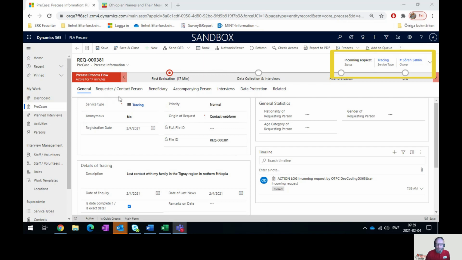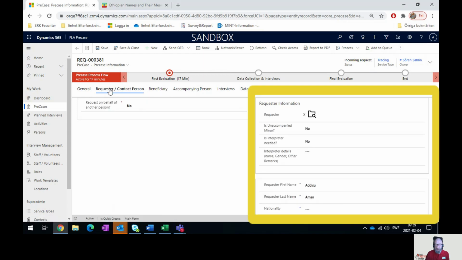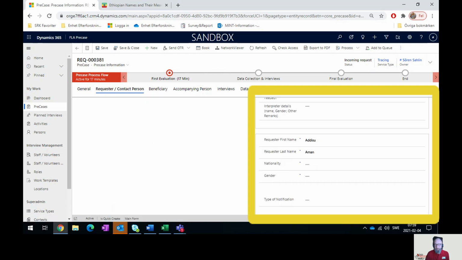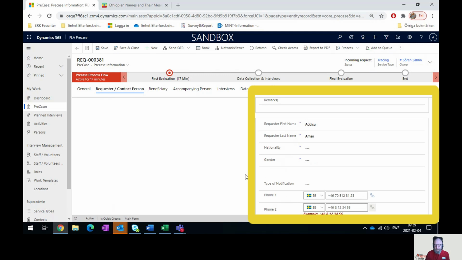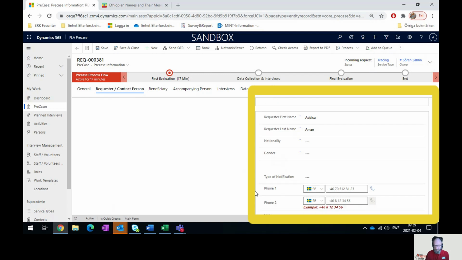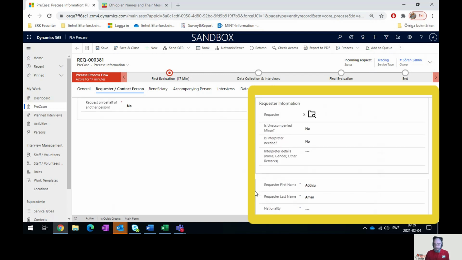Okay, so then I go to this section, requester, and here I can find some details that have been registered via the web form by the requesting person. So the next step is to search, because not yet a personal record is generated. So we need to double check first if this case has a previous record in Francis or in the OTPC.